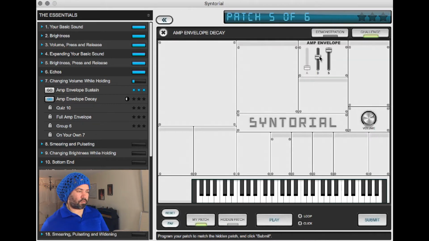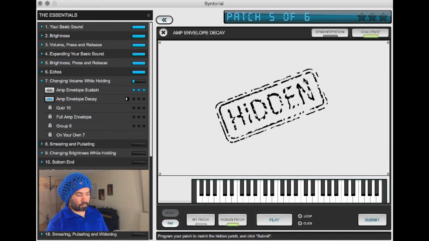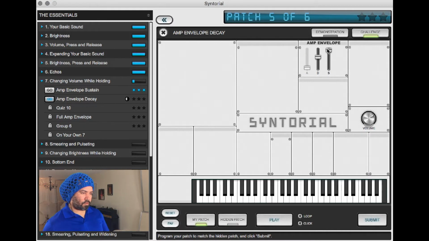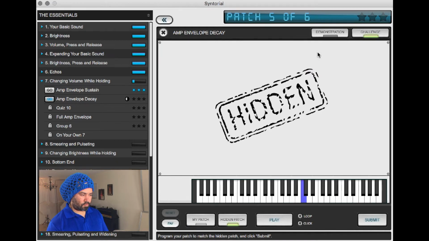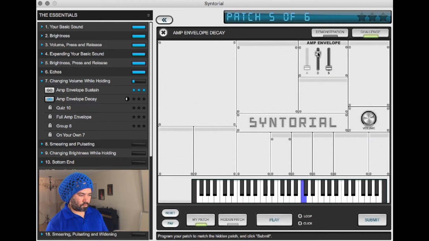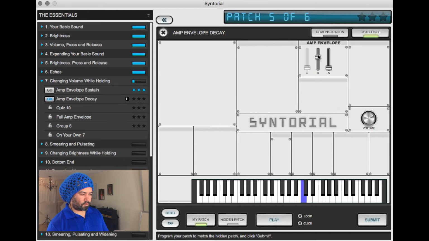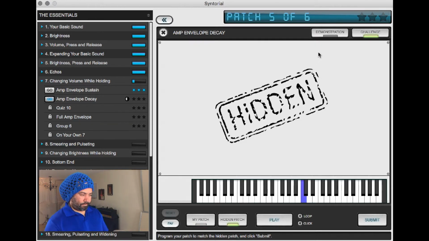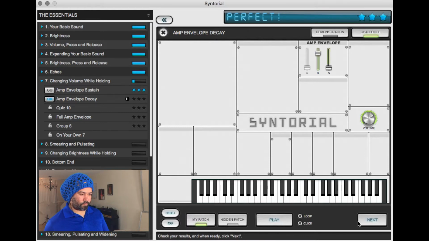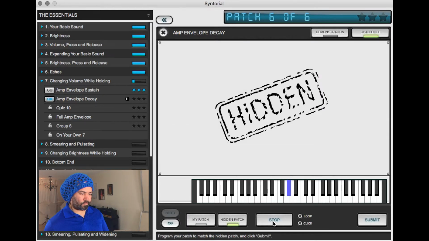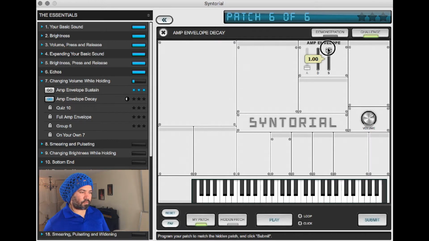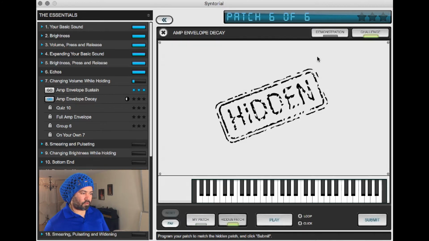Okay, that's a really long decay, but does it decay completely? Yeah, it does. That seems like the same curve. Yep. You hear how it just kind of hangs out? So that's maybe that, and then I don't know how long it took. Didn't take too long.